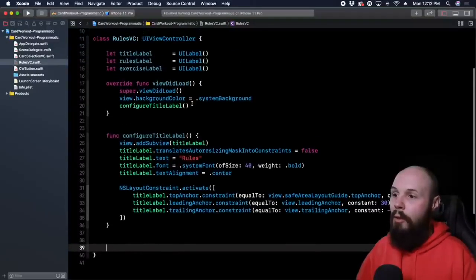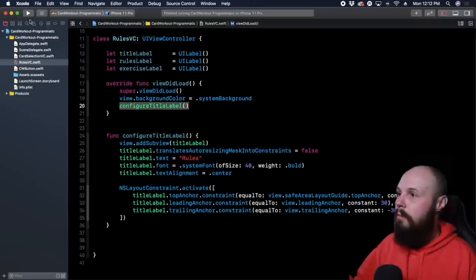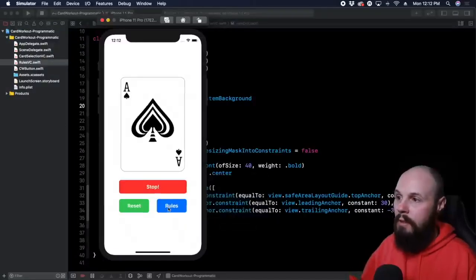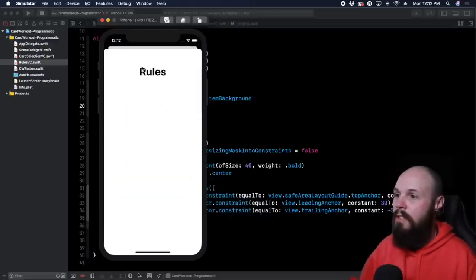So we have our title label. We've called it in viewDidLoad. If we run this, we should see our rules title label there. So run. Okay, let's tap the rules button. There we go. Perfect. Rules. Tap the rules button, slides up, rules.